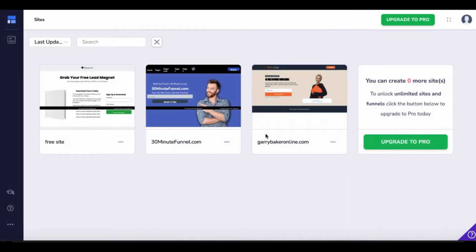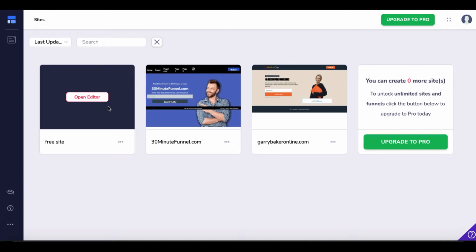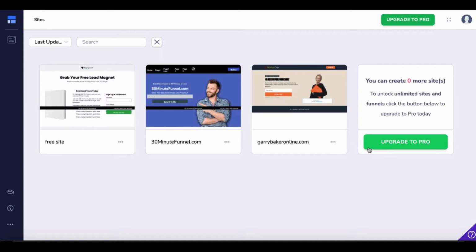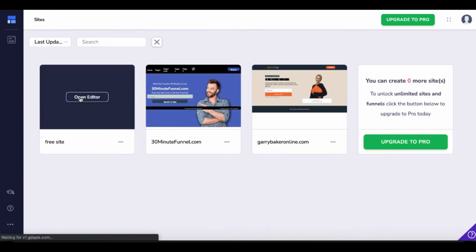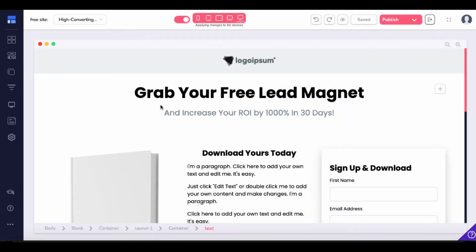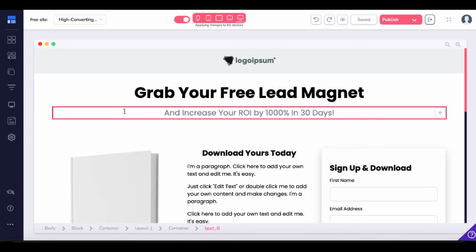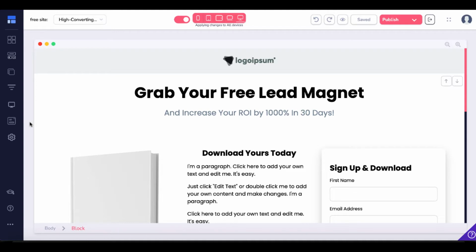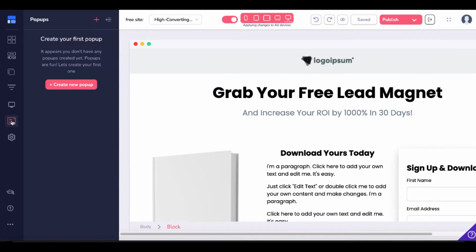Inside your free account, you have 3 free sites that you can build. If and when you get the 3 free sites, you can click to upgrade to Pro. We'll go ahead and open the editor. Once you're inside the editor and you have your page template selected and you edit your site, when you want a pop-up, you simply come over and you select pop-ups.